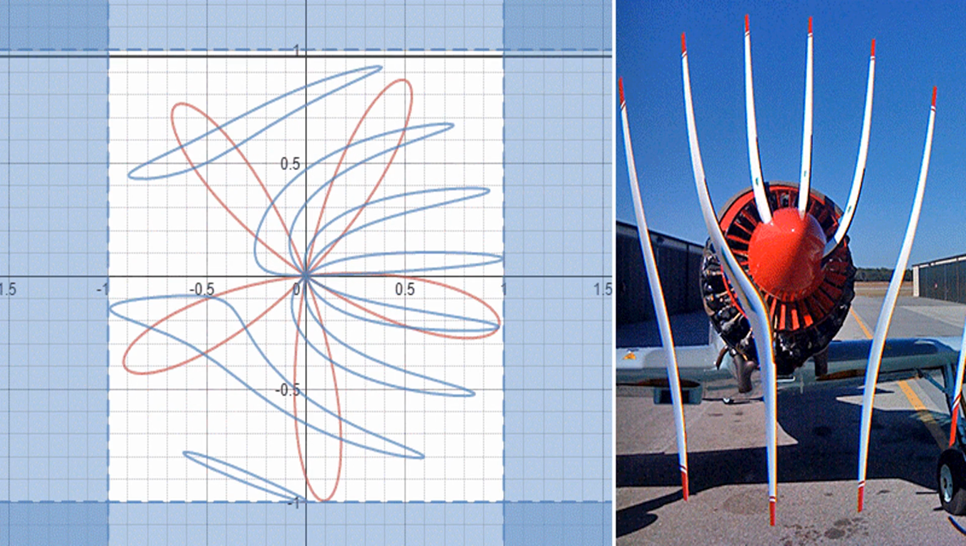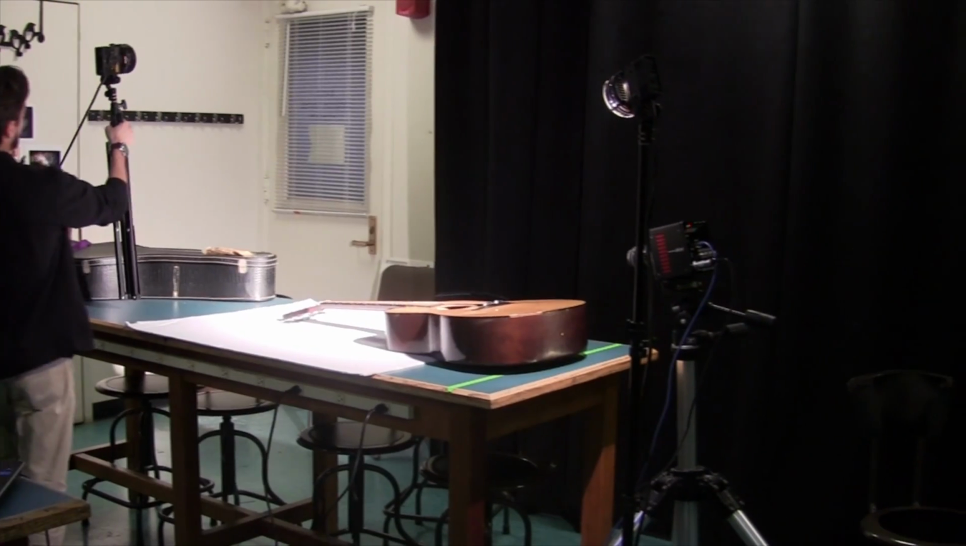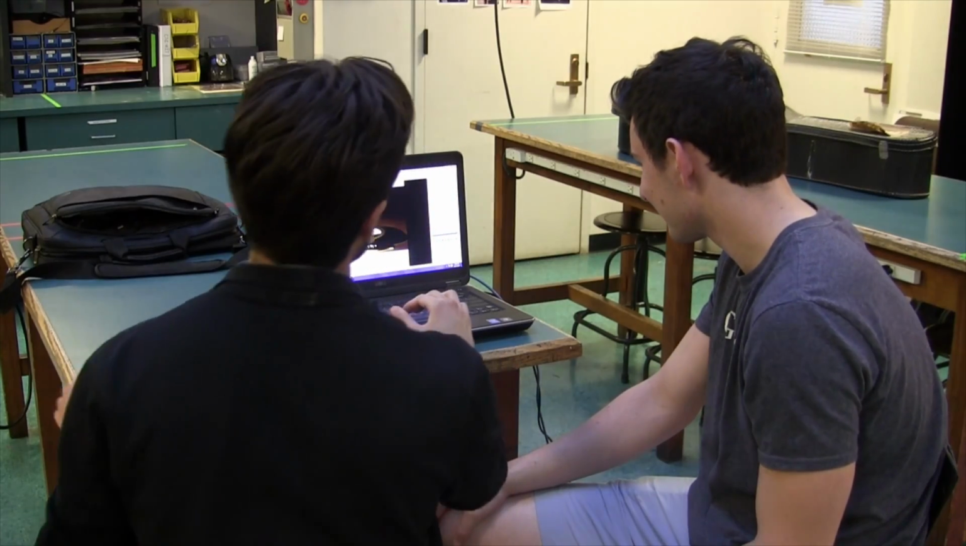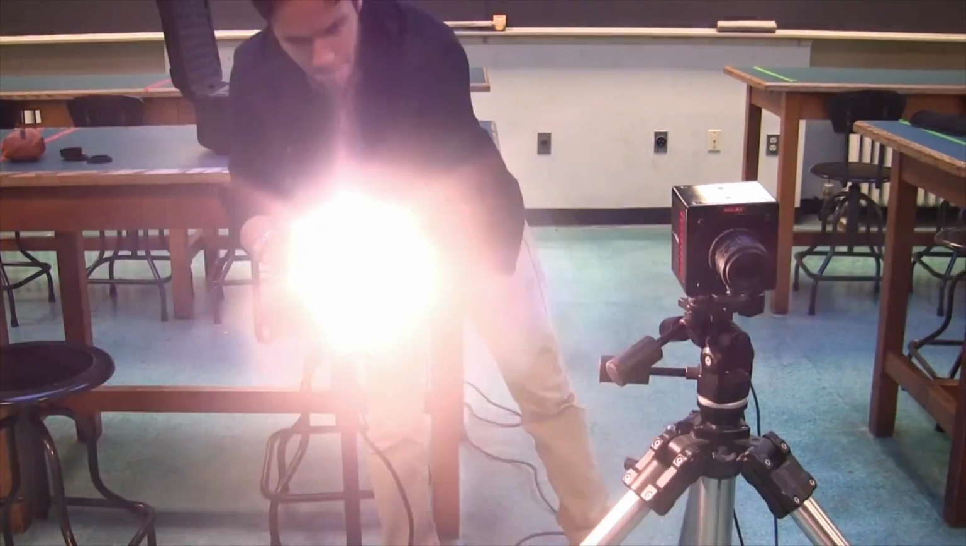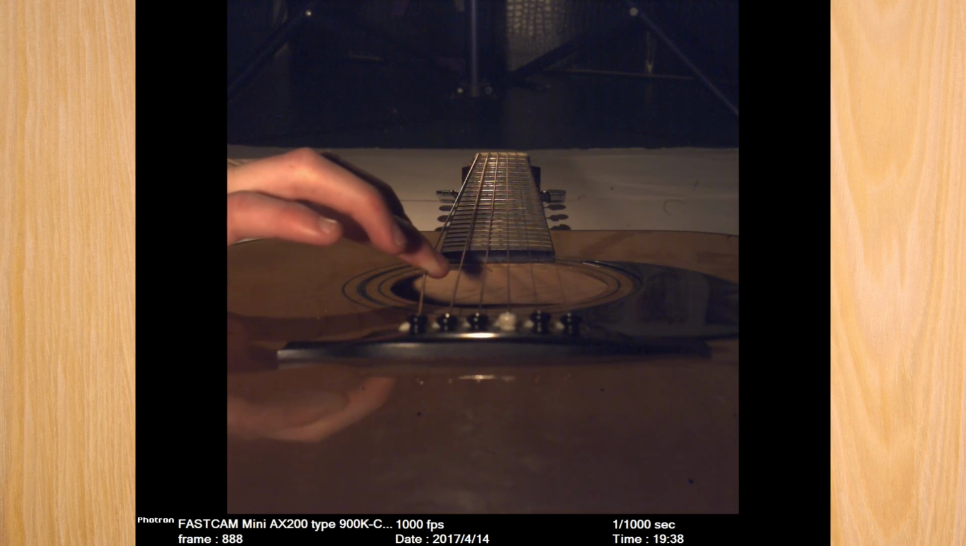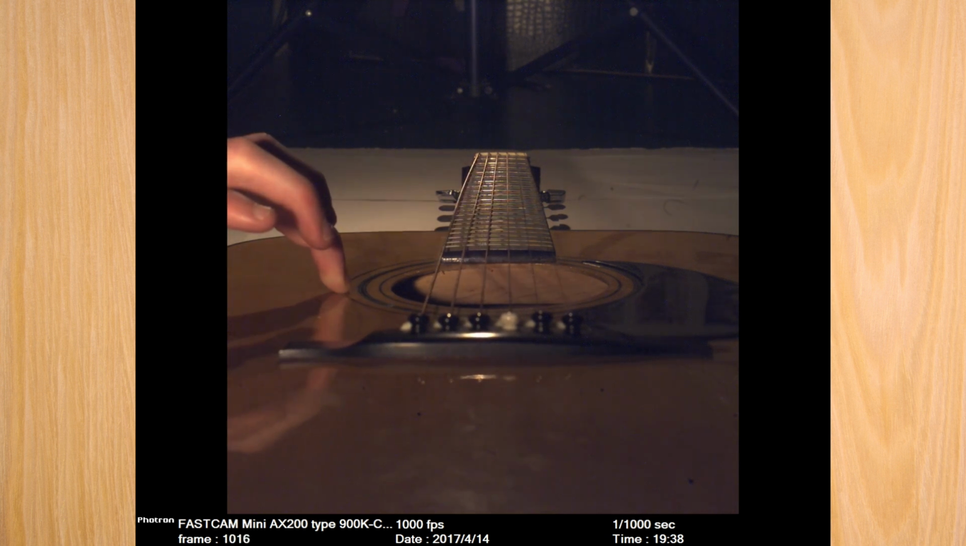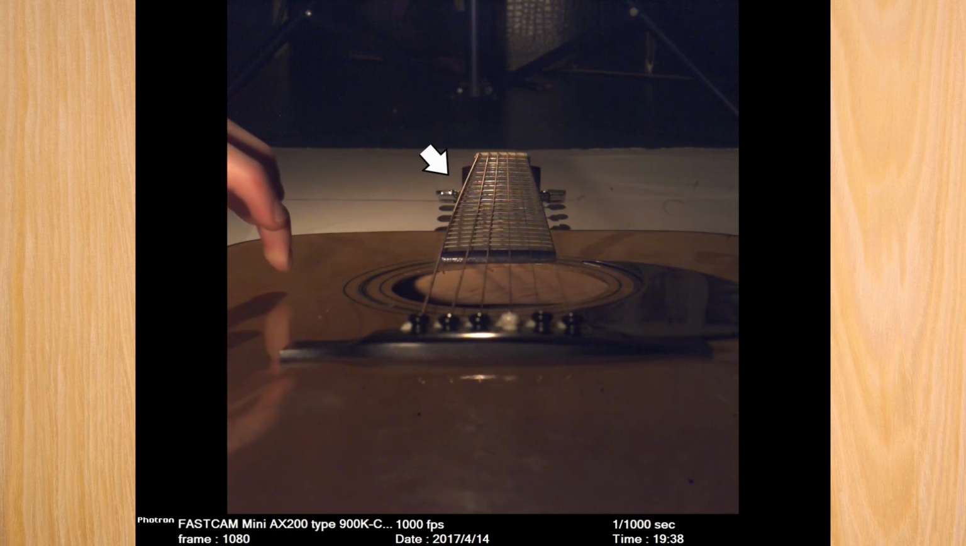Oh, okay, that's really interesting. Yeah. How do you think we should avoid that? Let's go high speed. So, we set up a high-speed camera and got to work. Ah, so that's what it's supposed to look like. You can really make out the fundamental frequency.